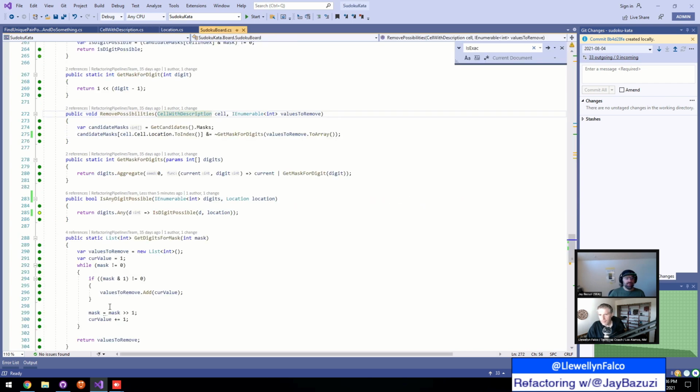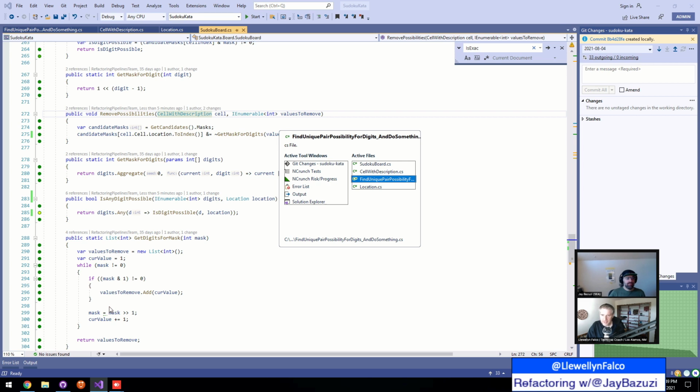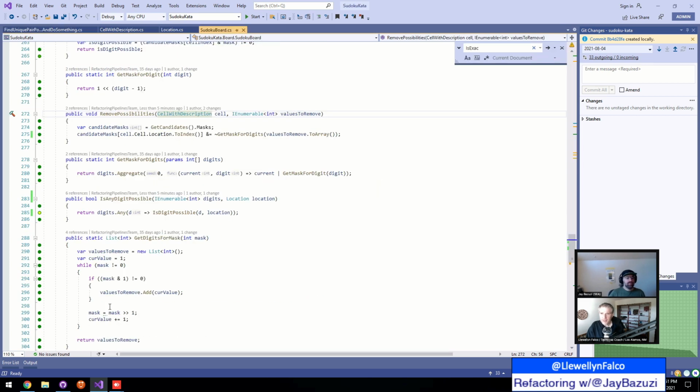Okay. So, back to where we were. So here we have, this is really just asking for a location. Oops. So inline location again.